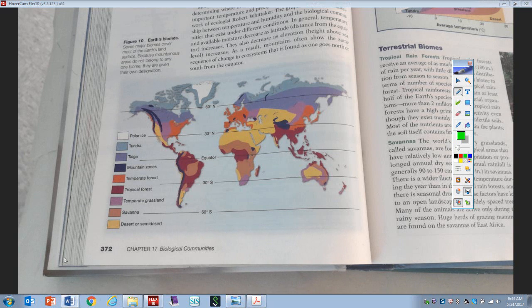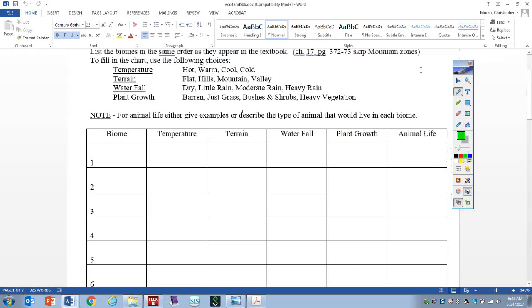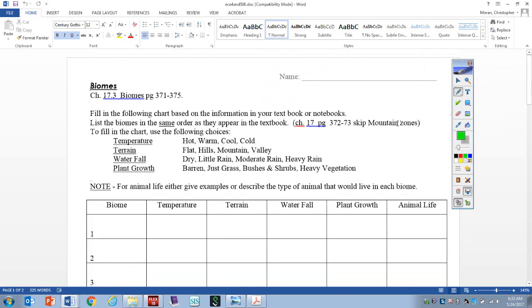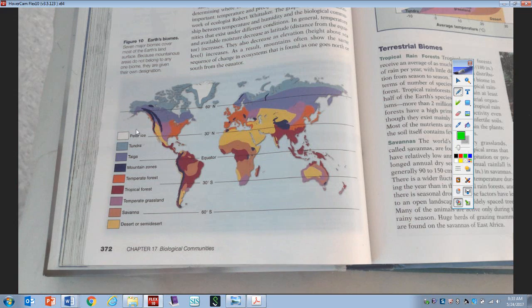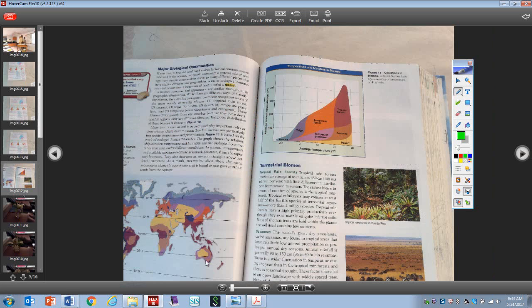Your directions: we're going to skip mountains and polar. That way you will fit these 7 in here. So we're not going to do polar and we're not going to do mountains. Now what we need next is this picture over on this page, which I have loaded. Okay, let's do this.